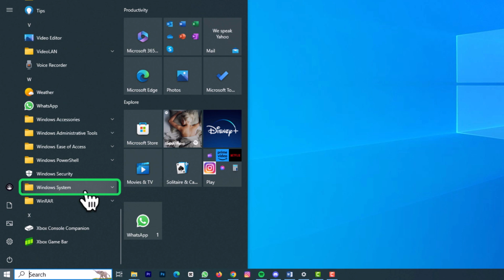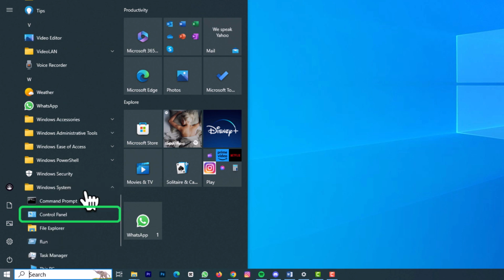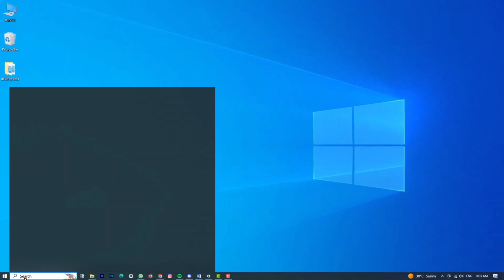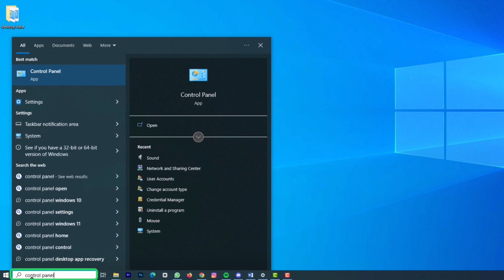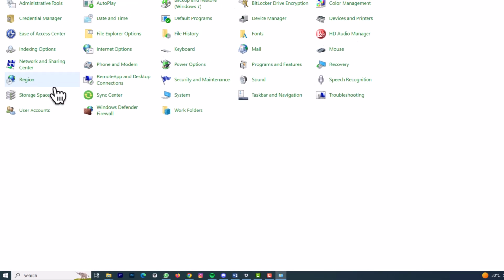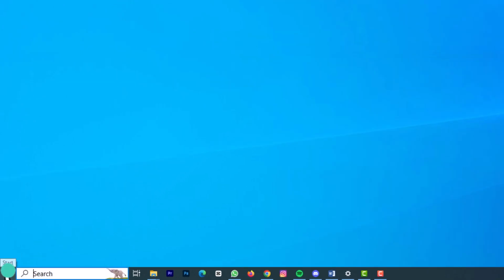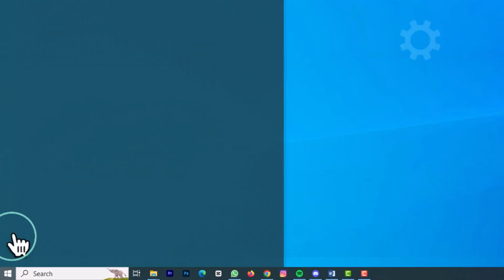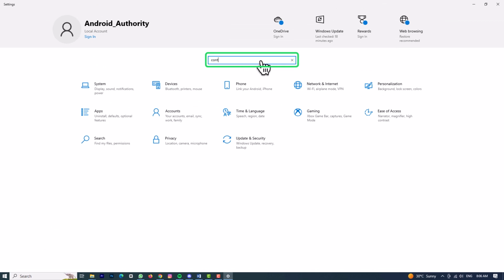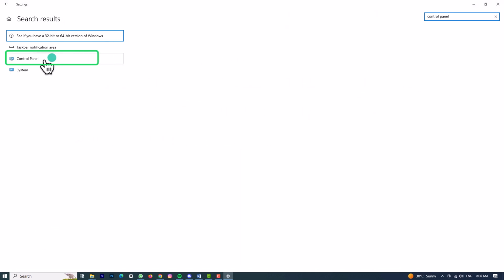Scroll down to expand the Windows System folder and select the Control Panel. Another option is to type Control Panel in the search field and click on the corresponding result. Alternatively, you can access the Control Panel by clicking the Start button and selecting the gear icon on the Start menu. Type Control Panel in the search field and select it from the results.